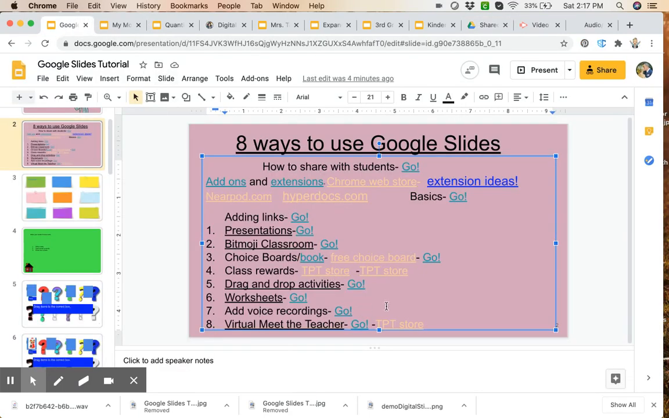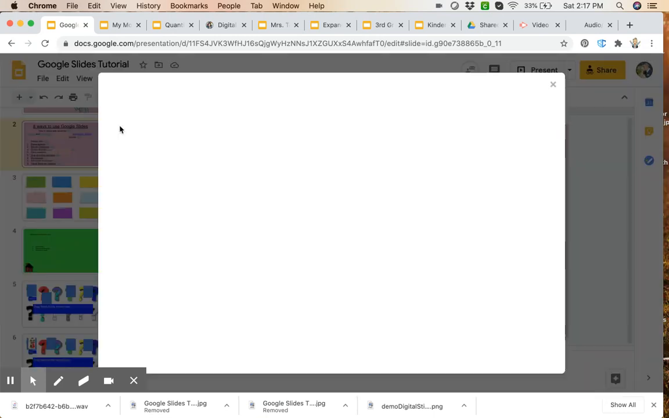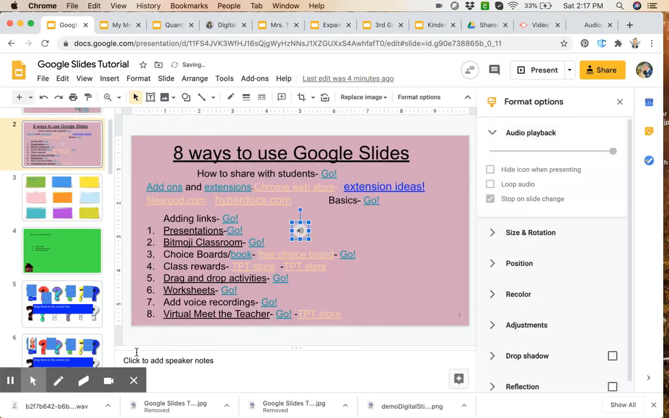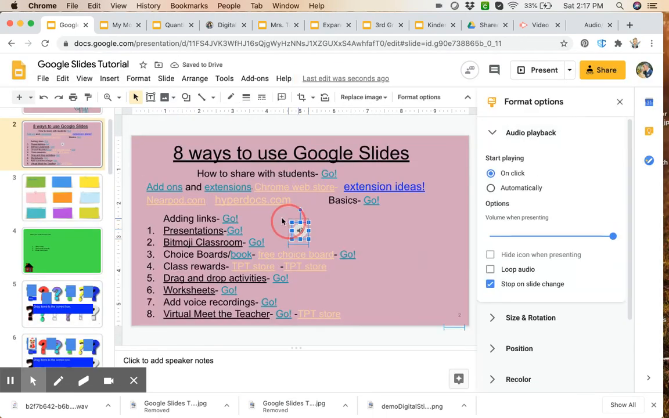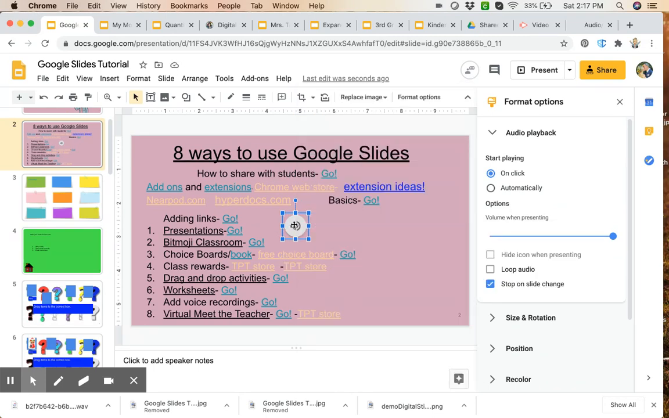Okay, so that's how you make the voice recording. You have to add it to your Google Drive. You can't just upload it from your computer. And all you have to do is insert audio. And there it is. Select. Okay, you have to make the file shareable. And I don't think it has the sharing options here. You have to do it in your drive.